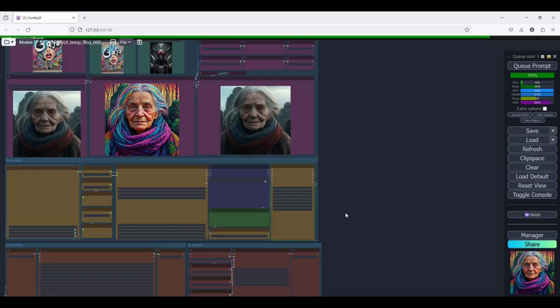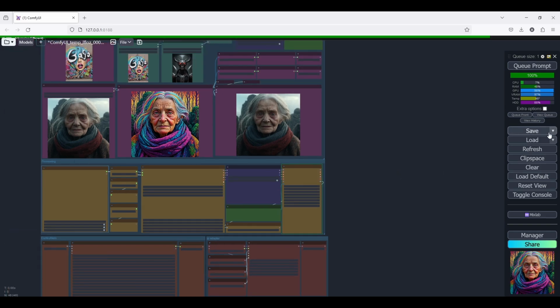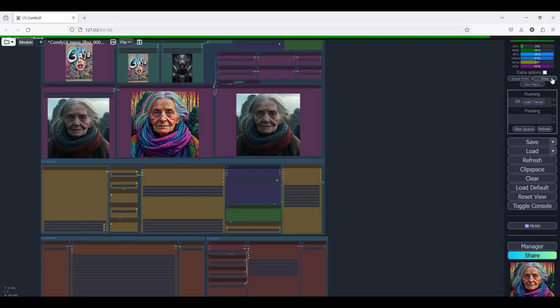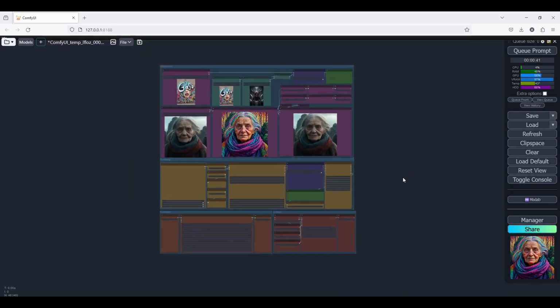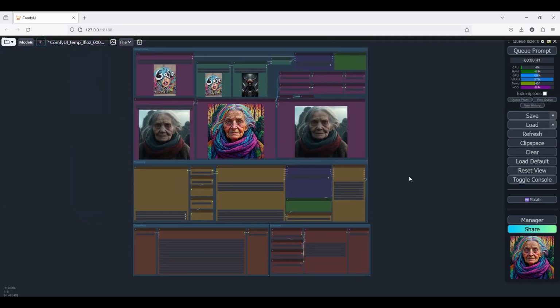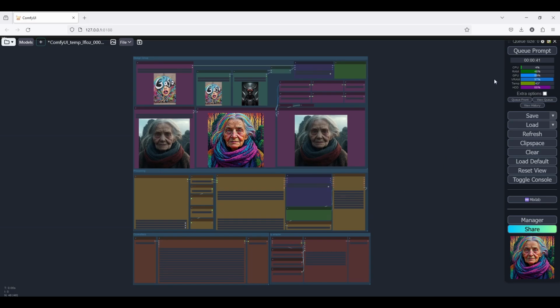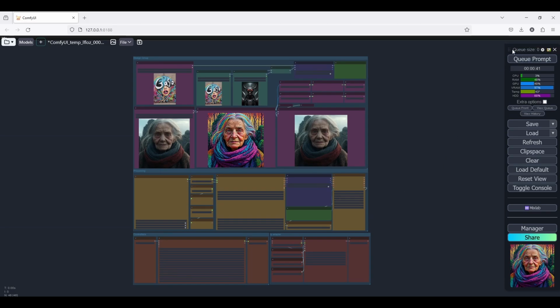I don't know why I have a memory leak here, but let's check. Let's try it. Cancel it. Okay, it's cancelled, but still my VRAM is just too high. I don't know why this is happening. It's memory leak stuff. Let's try to prompt again.